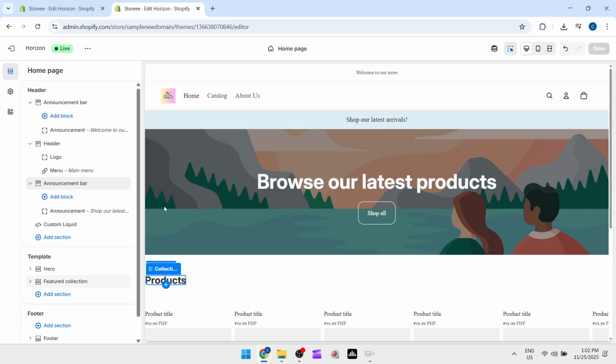When you're happy with the layout and content, click Save in the top right corner of the editor. Give it a moment to finish saving. Your updated section order is now live. If you're editing your published theme, that's all you need to reorder sections on Shopify.